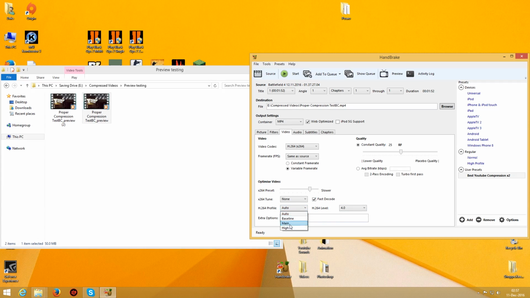Now H.264 profile, set it to high, so the compression and quality is better. And H.264 level on 4.2. I really don't know much about H.264, but high and 4.2 do give me better video quality than the default 4.0 and auto. So I don't know, you can just leave it on default 4.0, but to me this is better.